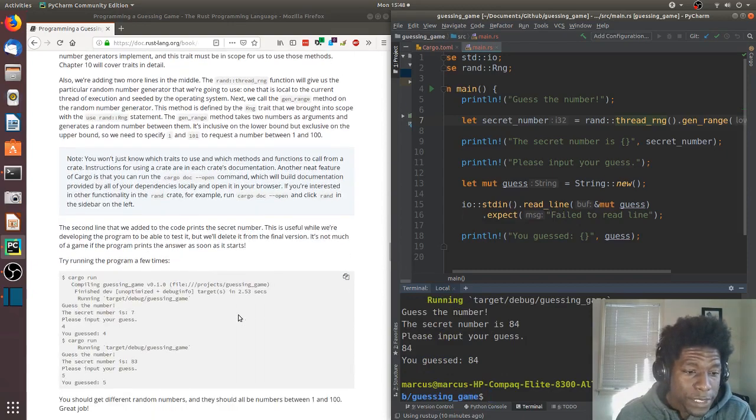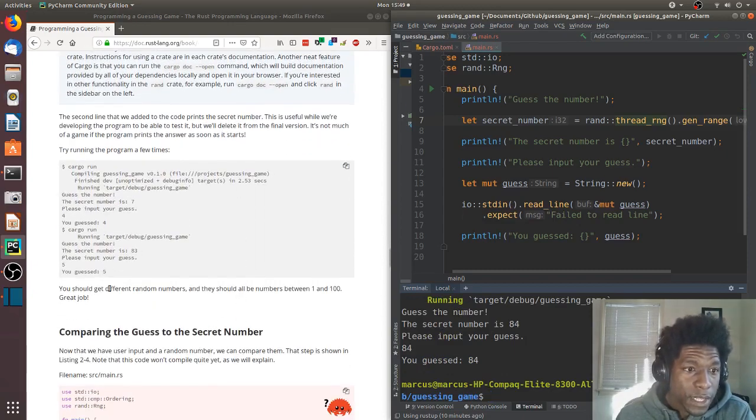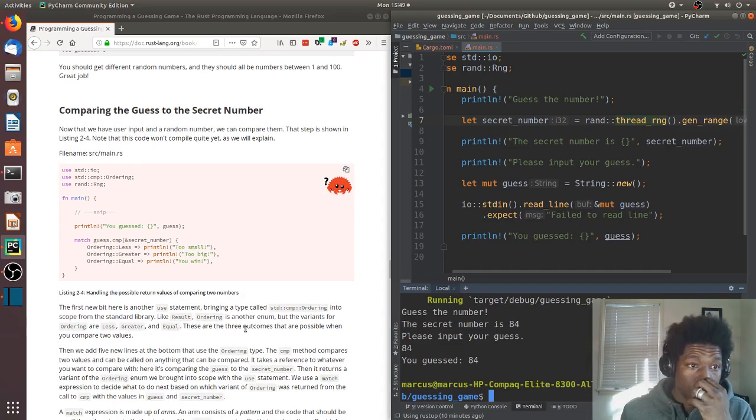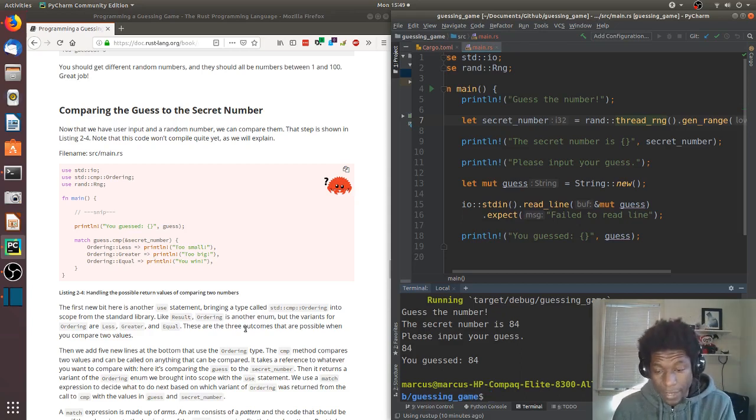All right, let's see what's next. Yeah, this is them going over the run, which we just did. Now comparing numbers. Okay. So if we want to have a guessing game, then we have to be able to compare our guess to the actual number.